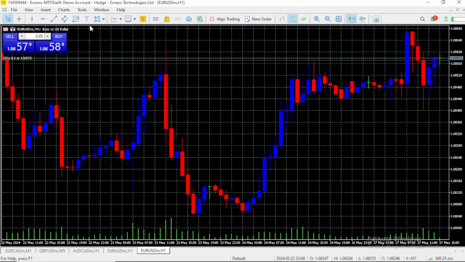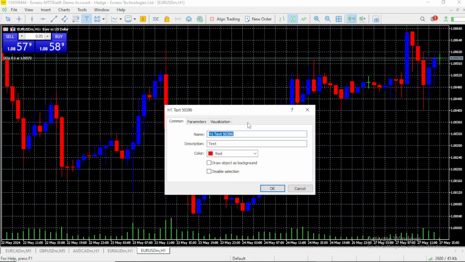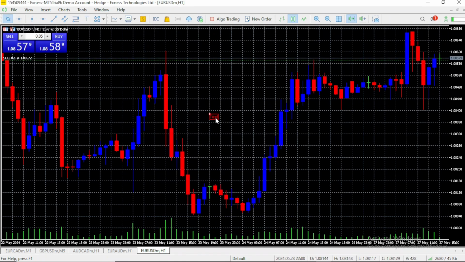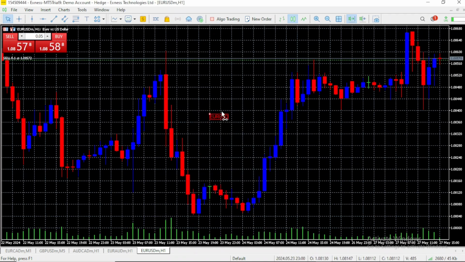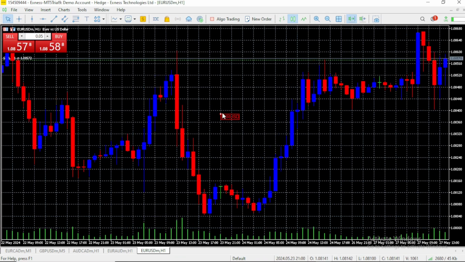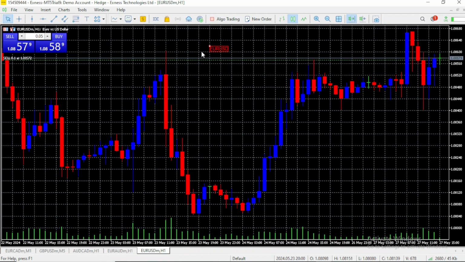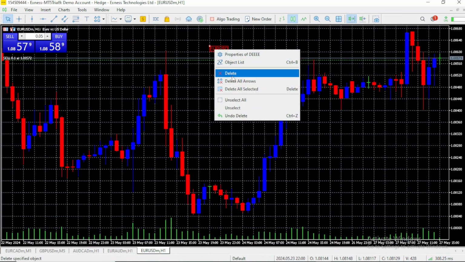And this is your text tool. It lets you write over the charts. You can give it a name if you like, but the text that will show on the chart is the one you put on description. Let's change the description to Euro USD. It's super useful, and you can drag it by click and dragging on the dot. You can also change the color, modify it, and you can delete by right-clicking and selecting delete.